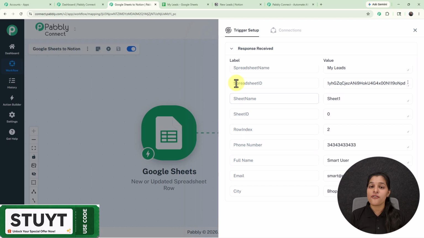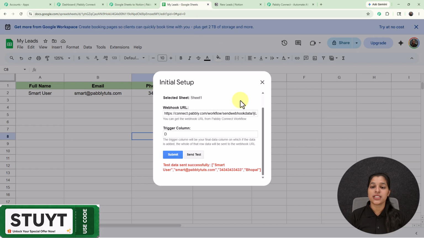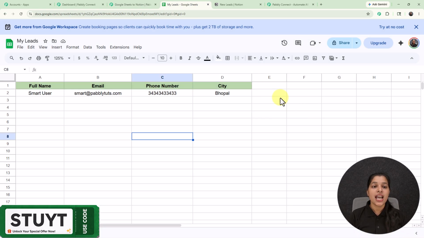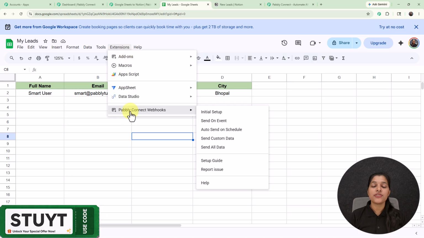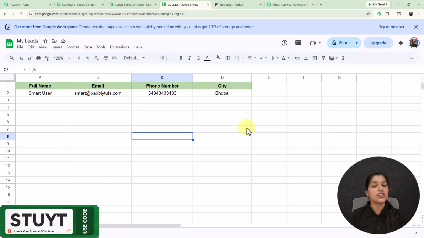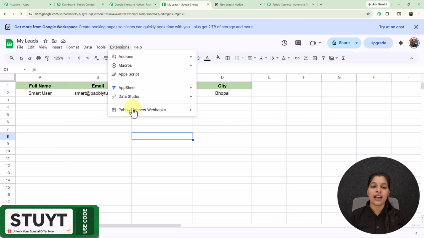Now you have to perform one more task, that you have to go towards the Google Sheet which you have integrated, and here on the extensions you have to select Pabbly Connect webhooks, and here you have to select the send on event. So by enabling send on event you don't have to send the test data again and again to the Pabbly Connect. Pabbly Connect will automatically fetch the data as soon as you will make a new entry over your Google Sheet. And now here you can see that the send on event has been enabled successfully.